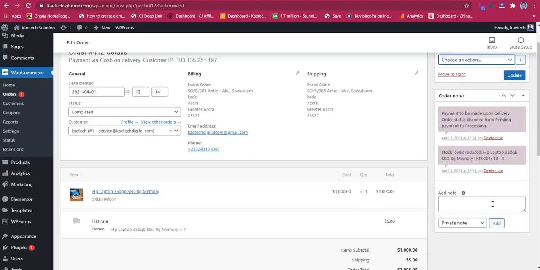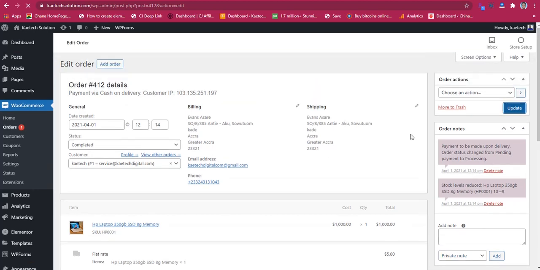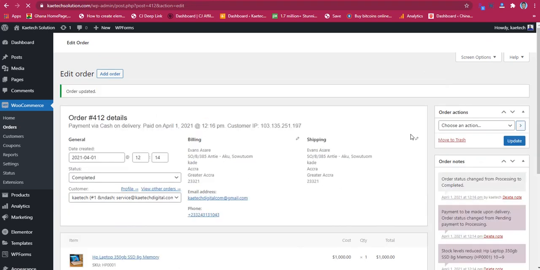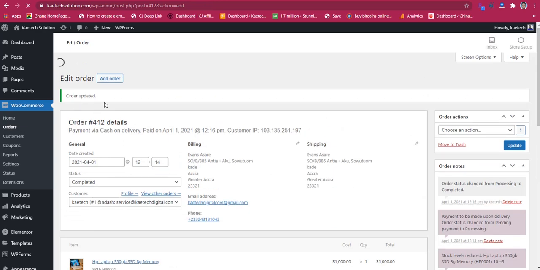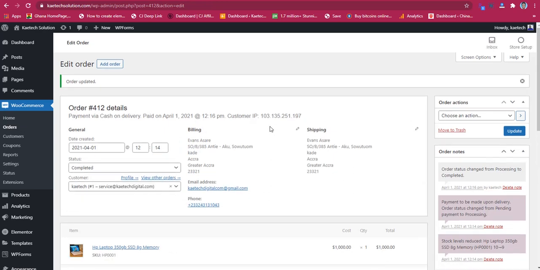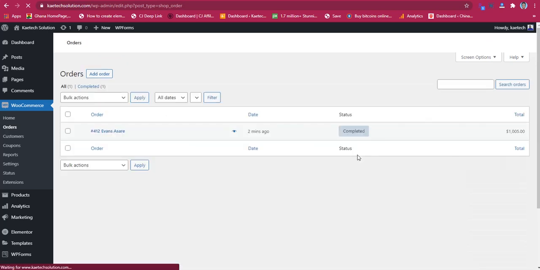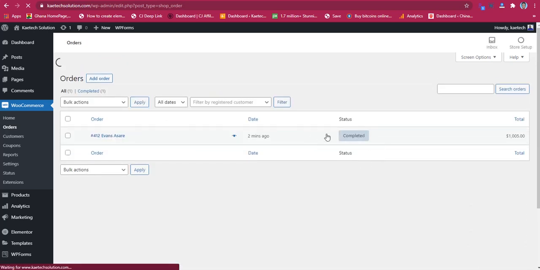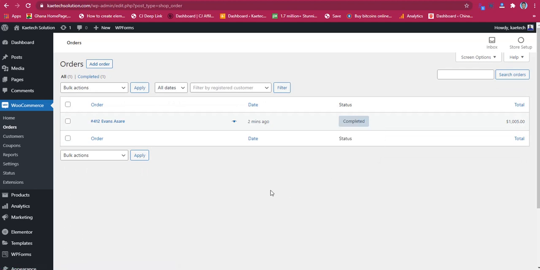Or you can also decide to set up a note to the customer, a note to the customer or a private note, and then you click on update. So the customer is supposed to receive a notification that the order is completed. When you go to orders again, it is no more processing, but it will be completed, just like that over here. Meaning that you have received the customer's money, and you have sent the product to the person, and that is it.